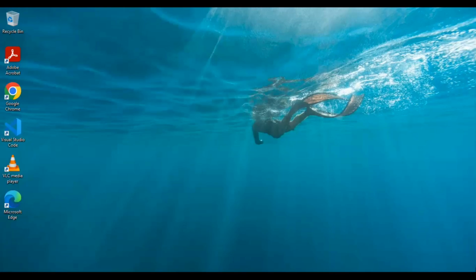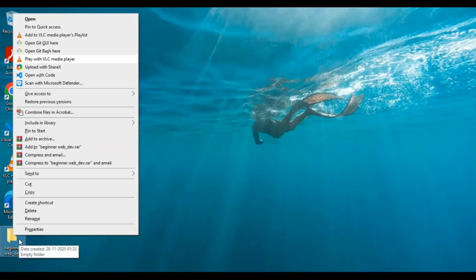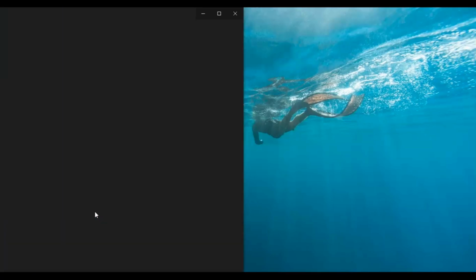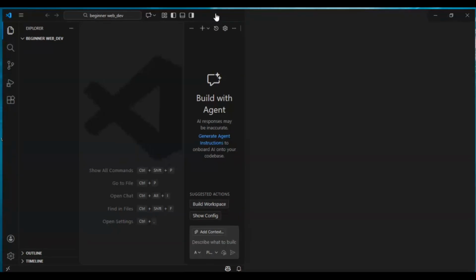through HTML. I hope you already installed everything that I mentioned in the previous section. After you have installed it, on your desktop or wherever you want, simply create a folder. I have created a folder and let's name it beginner web dev. Then you can simply right click on it and you can see Open with Code. Just click it and it will open Visual Studio Code, if you have installed everything properly.